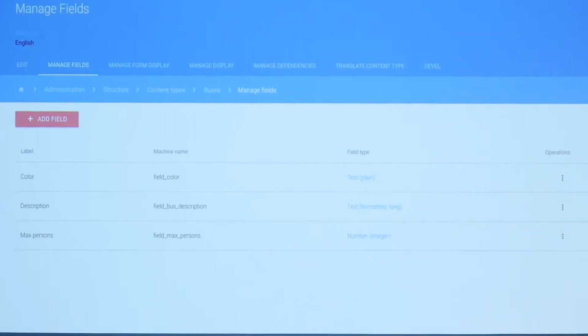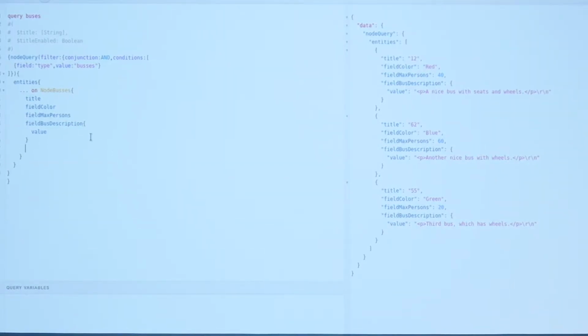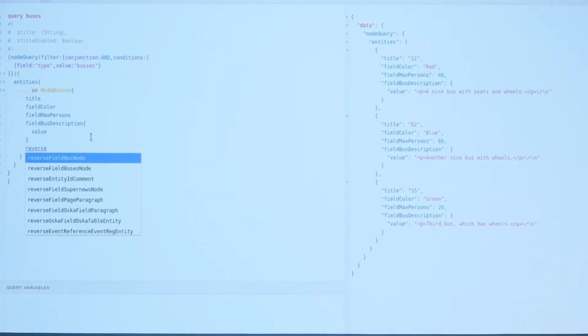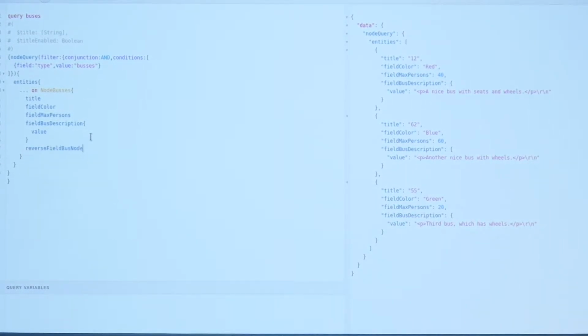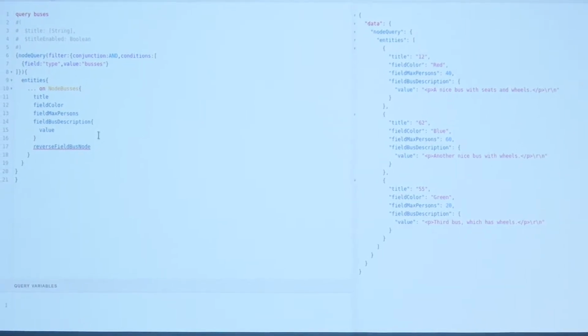So we see that the field's name is field bus. And now we just start by writing reverse. And the field's name was bus, so we use it to see which field has an entity reference to the bus.